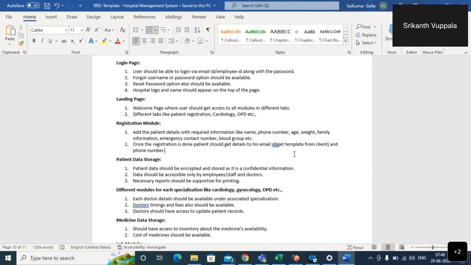Coming to the hospital logo, we have to take the size of that particular logo, and ensure on which side it should be displayed, whether the right side or the left side. The size of the logo and everything will go into the FRD, and the placement of that logo will come into the BRD.